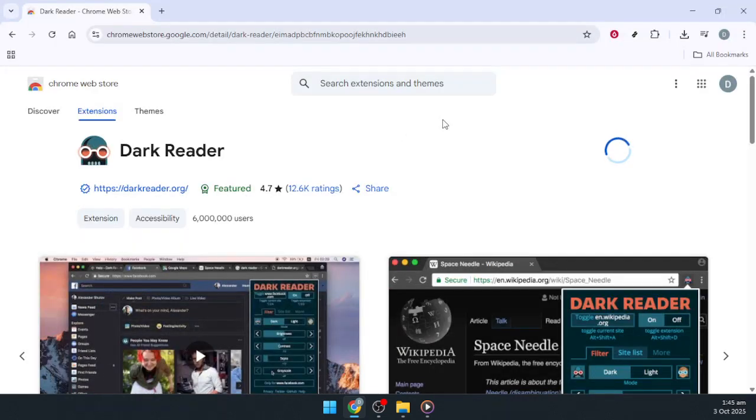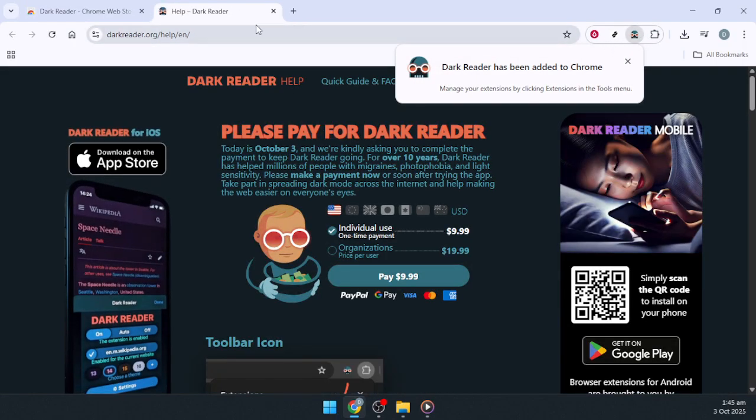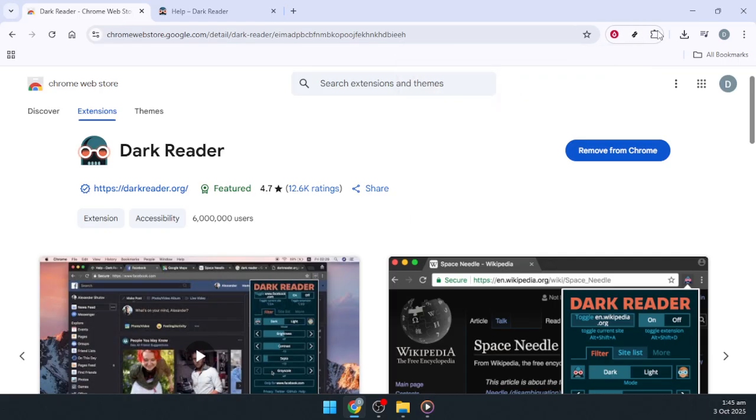Once the installation is complete, you'll notice the Dark Reader icon appears on the Chrome toolbar, which is located at the top right corner of your browser. This icon is your quick access point to the extension, allowing you to easily enable or disable its features as you need. Now, if by chance you can't see this icon right away, don't worry.